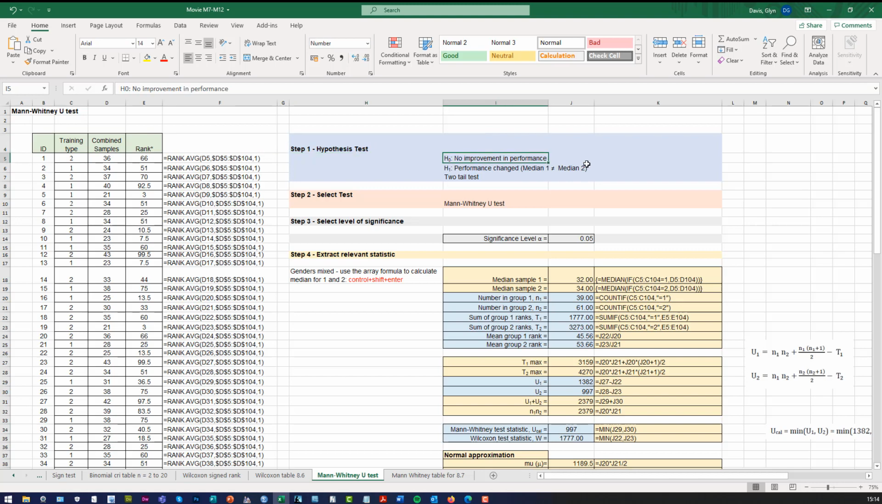The null hypothesis was that there wasn't any improvement in performance, and the alternative hypothesis was that there was an improvement in performance. Now remember, this test is equivalent to the two sample independent t-test, but if your two samples are not normally distributed, then you would normally use the non-parametric test such as the Mann-Whitney U test.